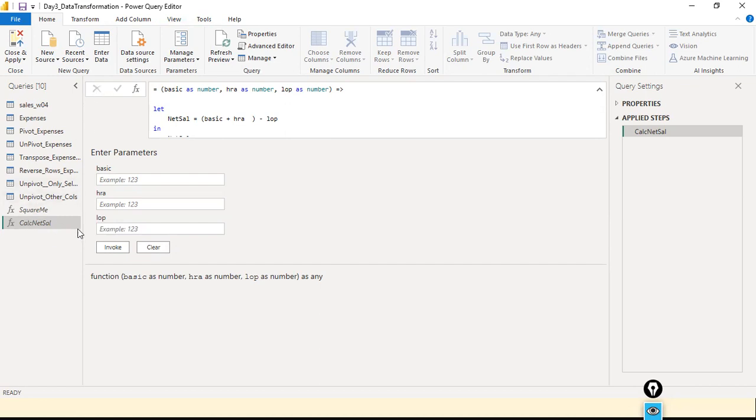So now let us see how we can use this function. We created the function, we tested the function, it's working as per the expected functionality. Good. Now we need to apply the function on our data set. So for that, what else? I just click on the new source and then Excel workbook.